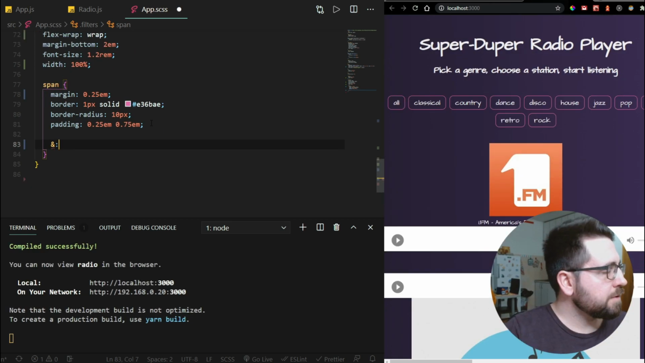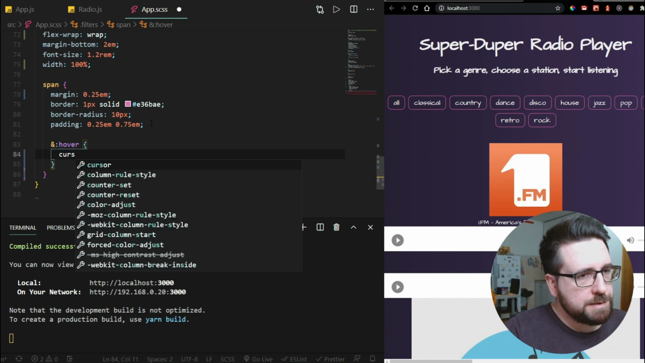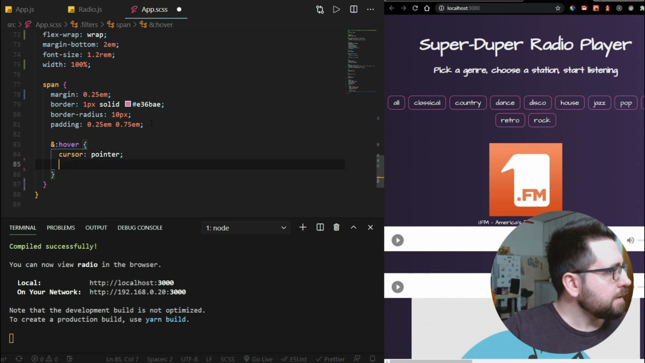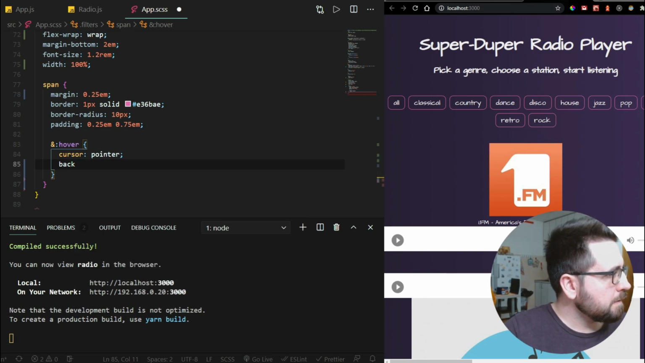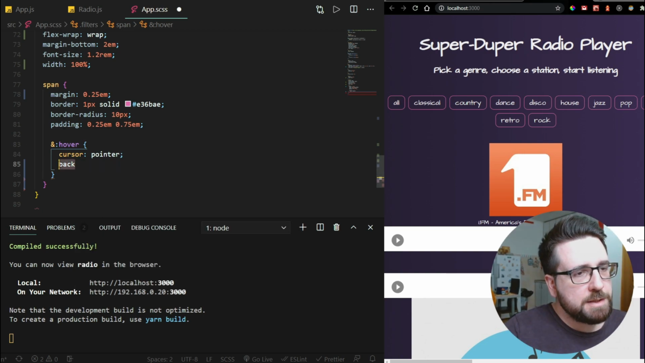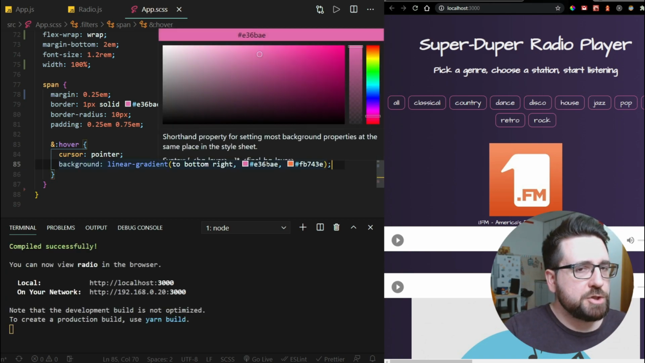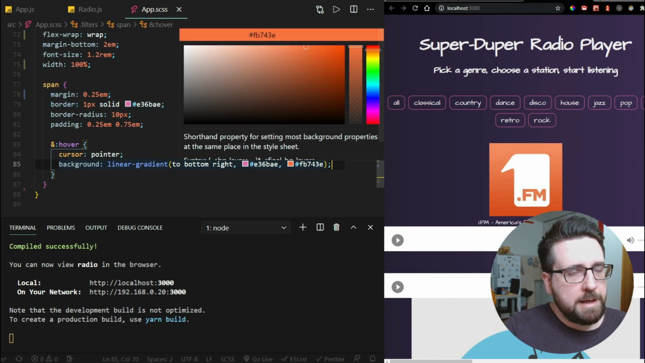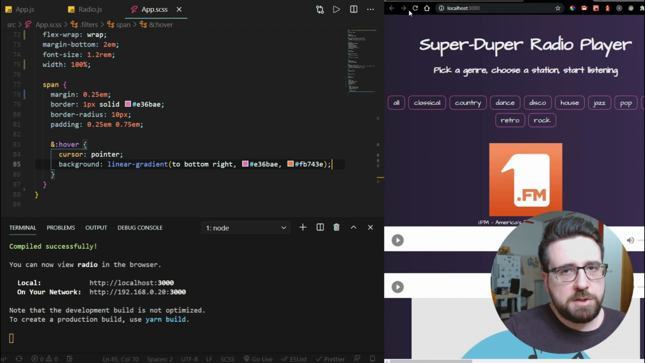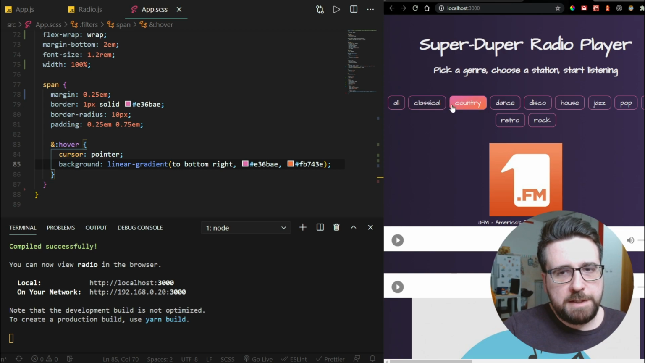0.75 em. For the hover, I'm going to say cursor is going to be pointer, and for the background, we are going to change the background to a linear gradient, which is the same pink color used here, and an orange color. So if I refresh this, we should see the background changing, so that's great.